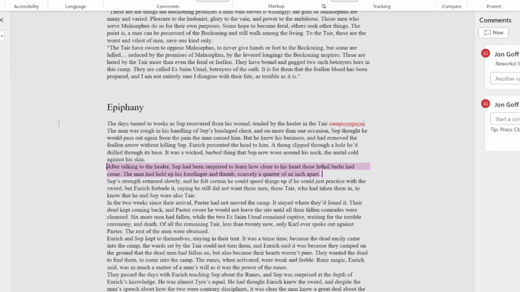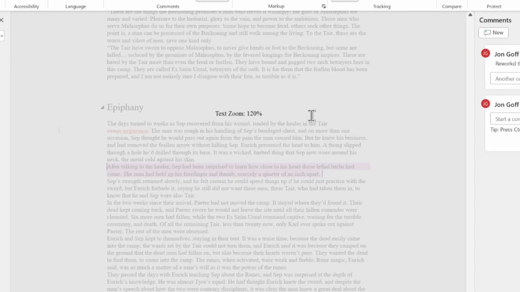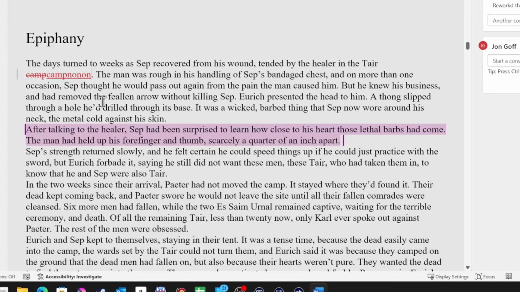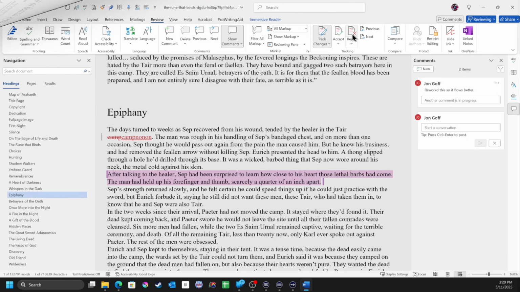And you can see right here, it's tracking my change and showing me what I changed and what the old one was. And I can zoom in here a little bit so you can see it a little bit better here. The change I made has got a line through it, and then the new text is underlined in red. I can reject changes.